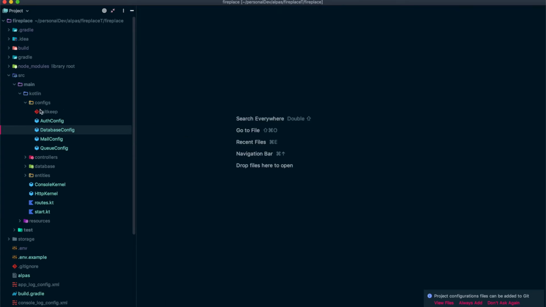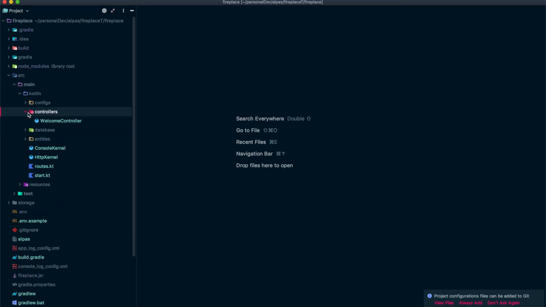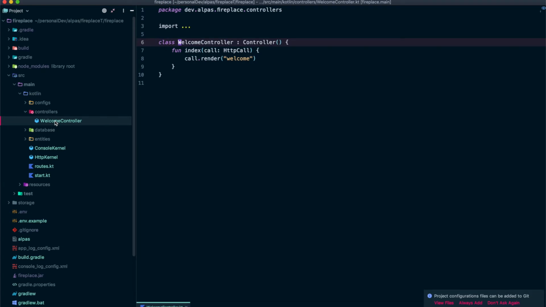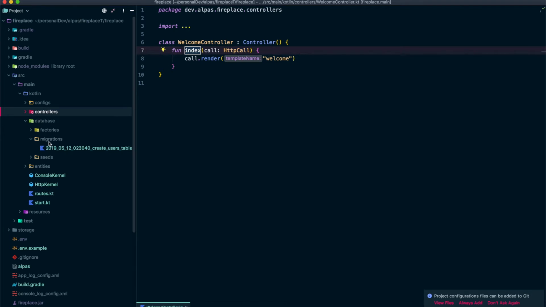Now, I'll close that up. We've got controllers, and that is where your HTTP controllers are going to be. You can see there's already a controller in here, which is called welcome controller. We're not going to dig into this too much yet, but you can see that there's a route method index, and it's rendering a welcome view. So then we have databases, and inside of there you've got migrations. This is where your database migrations will live. There's a couple other things in here too, factories and seeds, which we'll get into later as well.